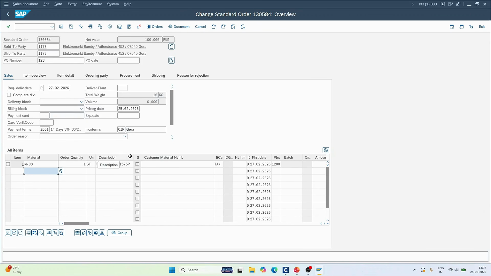Now here we are going to see the order which is already created. What we are trying to do is update the order quantity and validate that the net value is getting updated accordingly or not. As you can see right now, the quantity is one and the net value is $100,000. So if I change this to two and hit enter, this will become $200,000. So that is what our validation step is going to be.